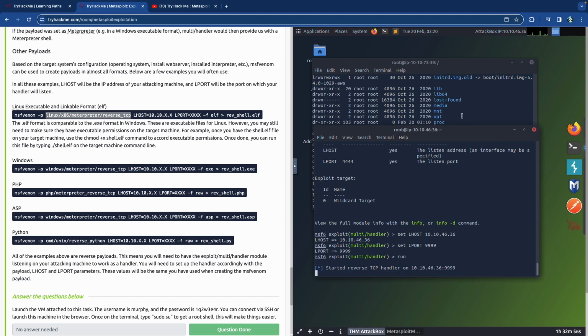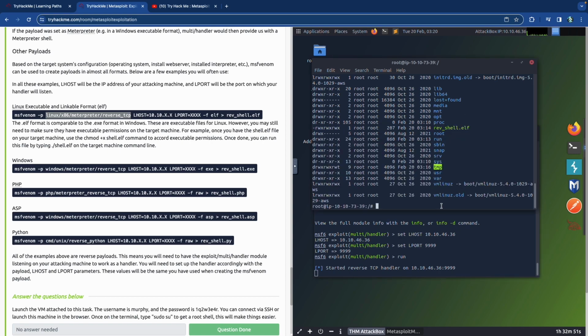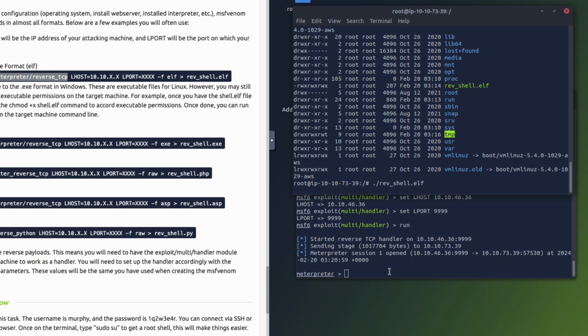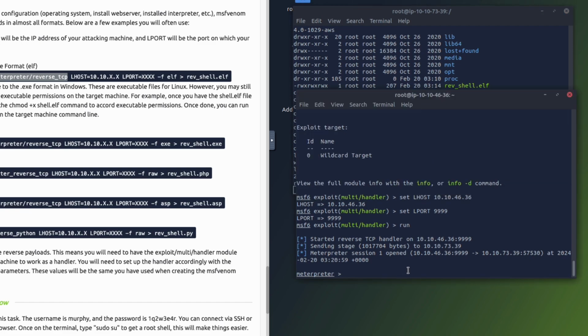And now we have a reverse TCP handler on our current machine. So now I should be able to just run the reverse shell. So I think it's ./reverse shell.elf. And there we go. And we just got our Meterpreter session in the bottom right here. So all good over here.